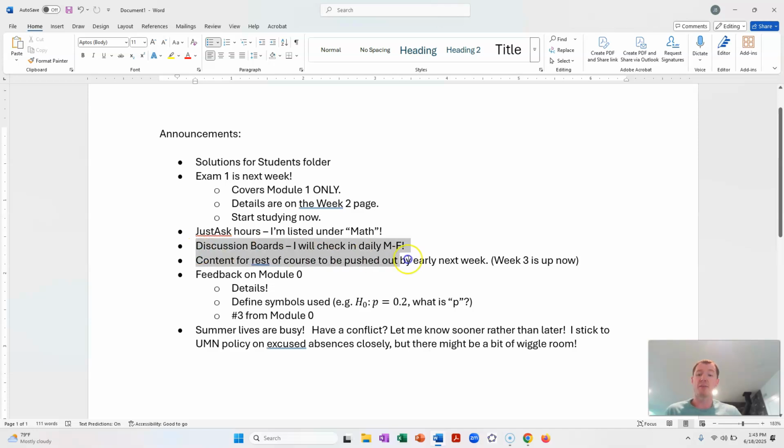Other announcements, discussion boards. Last week was a little chaotic, and I wasn't able to check discussion boards as regularly as I had hoped. My goal is to check them every day, Monday through Friday. Okay, and so I will make better on that promise this week. If you have a burning question and you're not seeing me reply to the discussion board comment, feel free to email me. Okay. I'm glued to my email much more regularly than the Canvas discussion boards, but I will do a better job of reviewing those discussion boards.